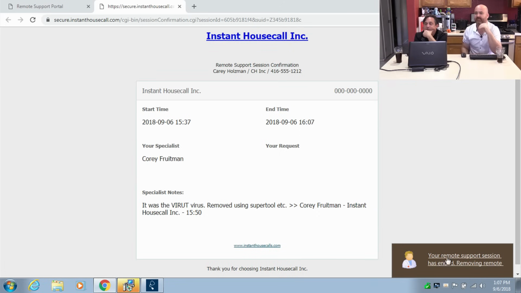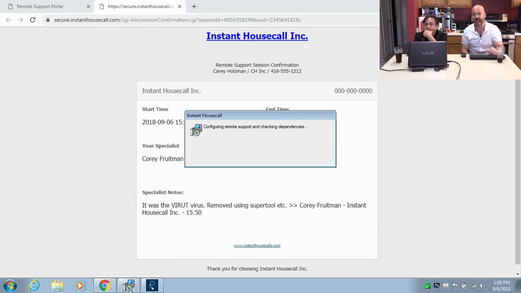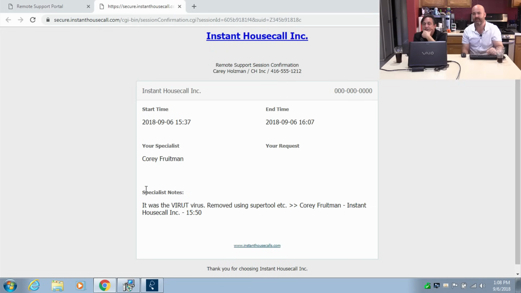Okay, so it says your remote support session is ended, removing remote, and it's doing it right now. And you can see at the bottom left with the little highlighted installer, there it is, that it's in the midst of removing the software. Yeah, that was just in the background because this came up after. There's the notes you typed in. There's the specialist's name who did the work. There's the time and date of starting the session, and then again ending the session.